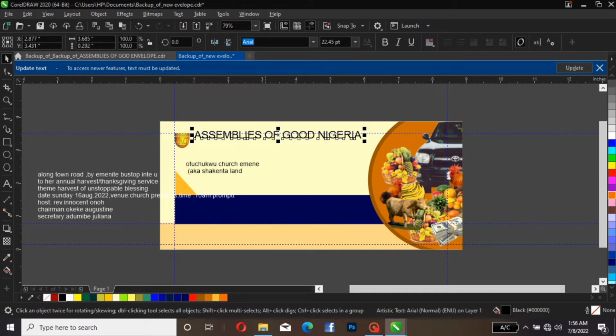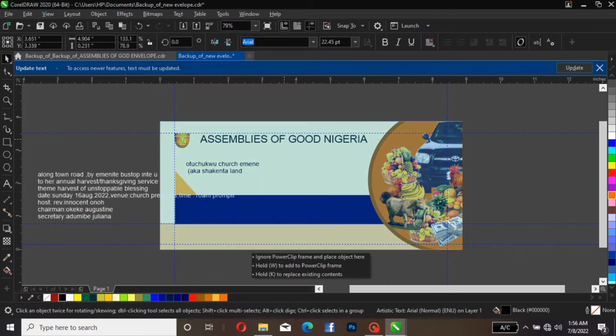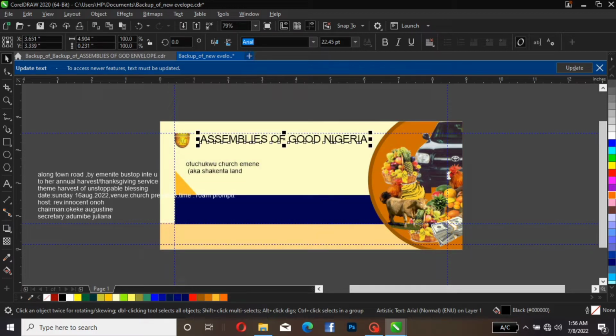Now you can see it. Okay, this is it. So we have to give it a color. Maybe let's give it this. Then the next thing we're gonna do now is that we're gonna give it an outline as well. Maybe yellow or white. Okay, white is okay.